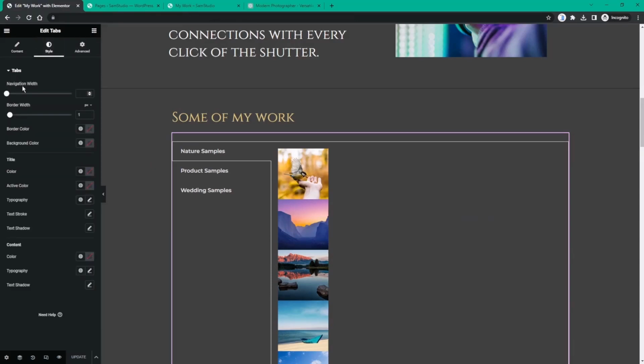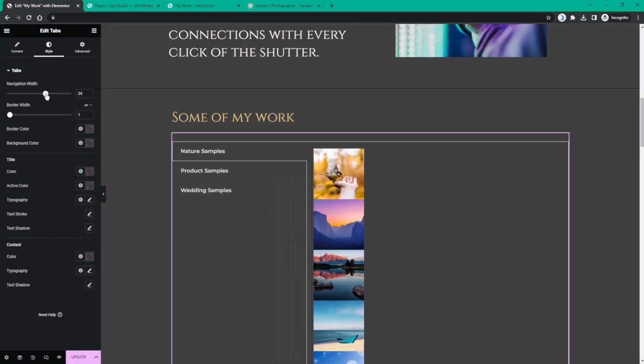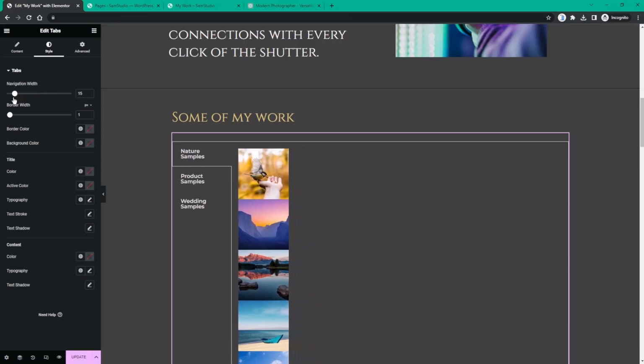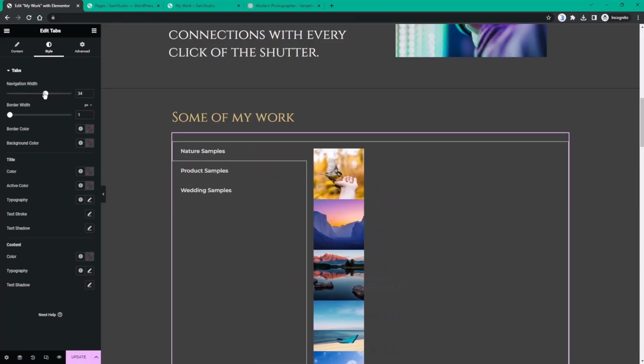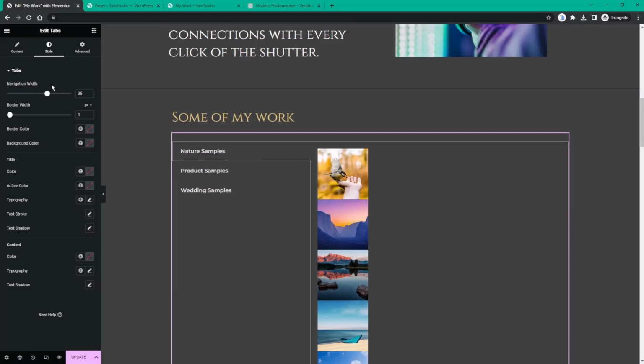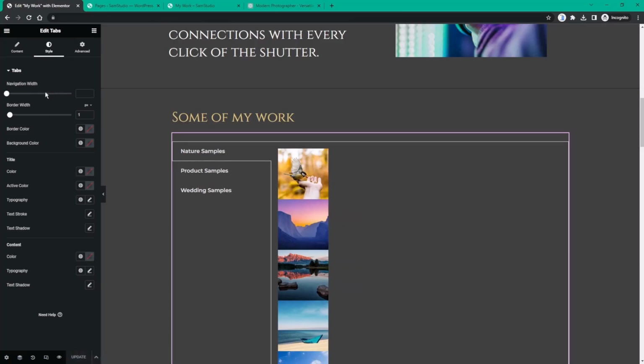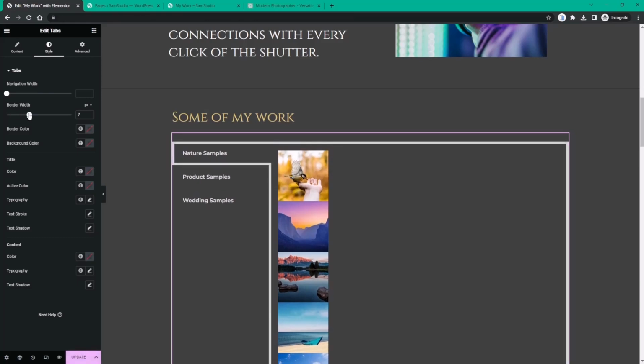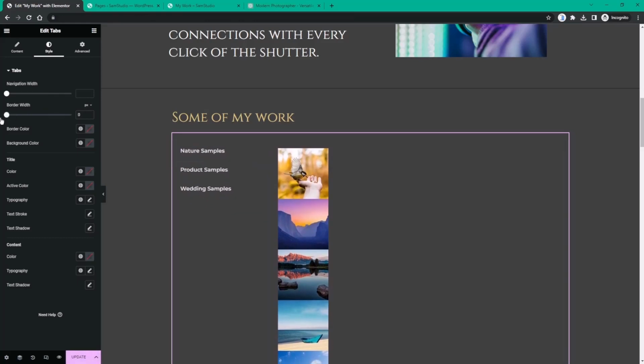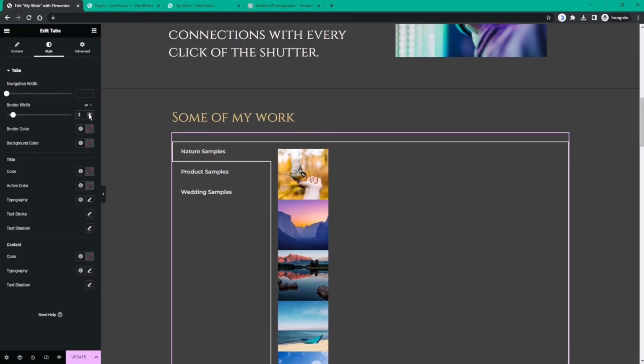So there's a bunch of settings for the tabs, such as navigation width. If I play around with this, we can see that the width of the navigation can be edited. Let's do Control Z to put it back to default. Border width as well. We can make the borders thicker. Default, I believe, looks like 1 pixel. So we can put it to 2 pixels. The border color we can change as well. Let's change the border color and let's put something a little bit different.